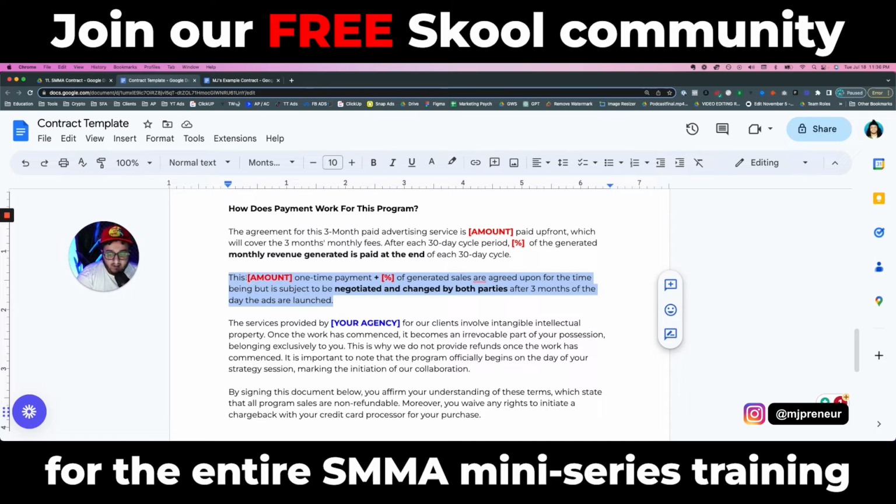So we tell them that this amount, which is the $4,500, is a one-time payment plus a percentage of generated sales as agreed upon, but is subject to be negotiated and changed by both parties after 3 months from the day that the ads are launched. So essentially what we're telling them here is that after the 3 months from the day the ads are launched, this amount plus the percentage is going to be negotiated by both parties. Now, the reason we do that, guys, is because this is a discount that we're giving them.